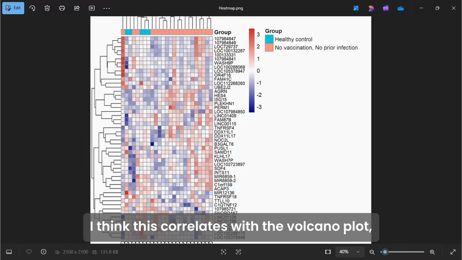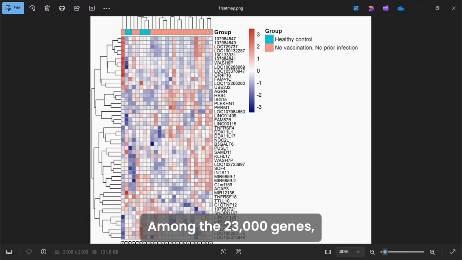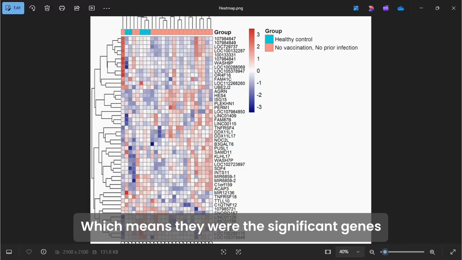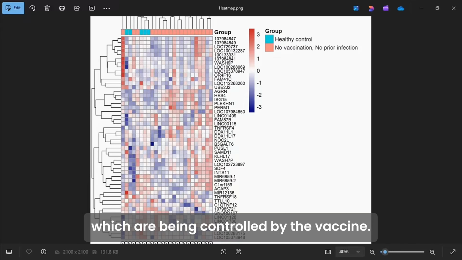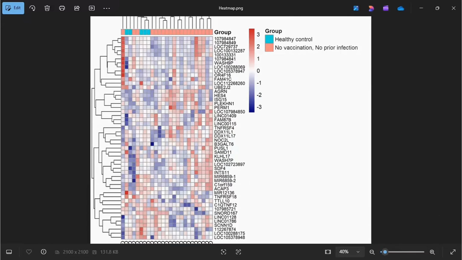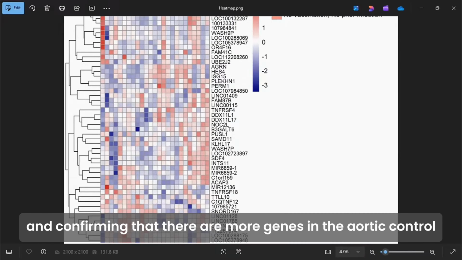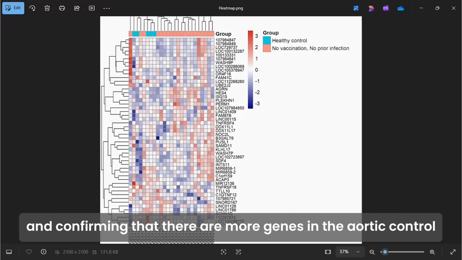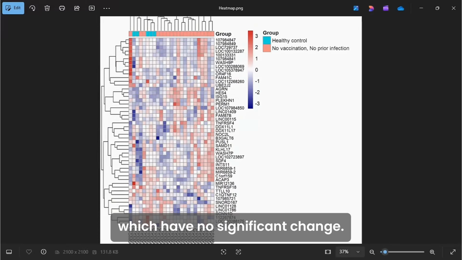I think this correlates with the volcano plot, because the volcano plot showed us that among the 23,000 genes, only 545 genes were upregulated, which means they were the significant genes being controlled by the vaccine. So the heat map goes in conjunction with the volcano plot. They're just showing us the biological variability of the genes and confirming that there are more genes in the healthy control which have no significant change.